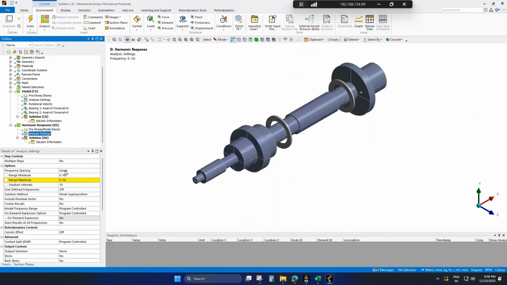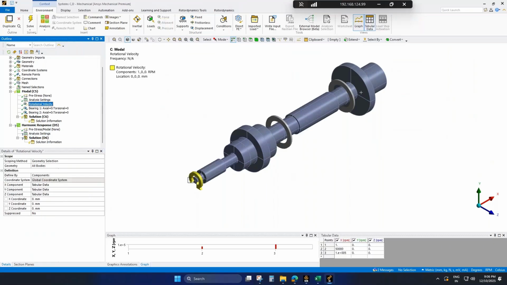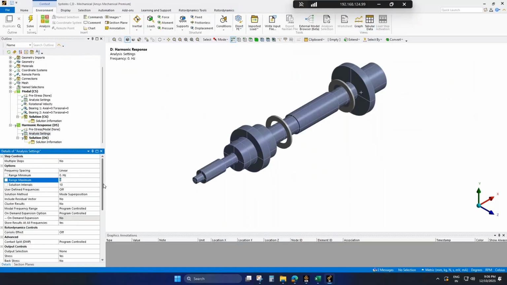Under analysis settings, I will define the range. Our rotational velocity range is 100,000 RPM, which is close to 1,600 hertz. Since this is a demo, I will specify the range as 2,000 hertz, and I will specify the solution interval as 40.